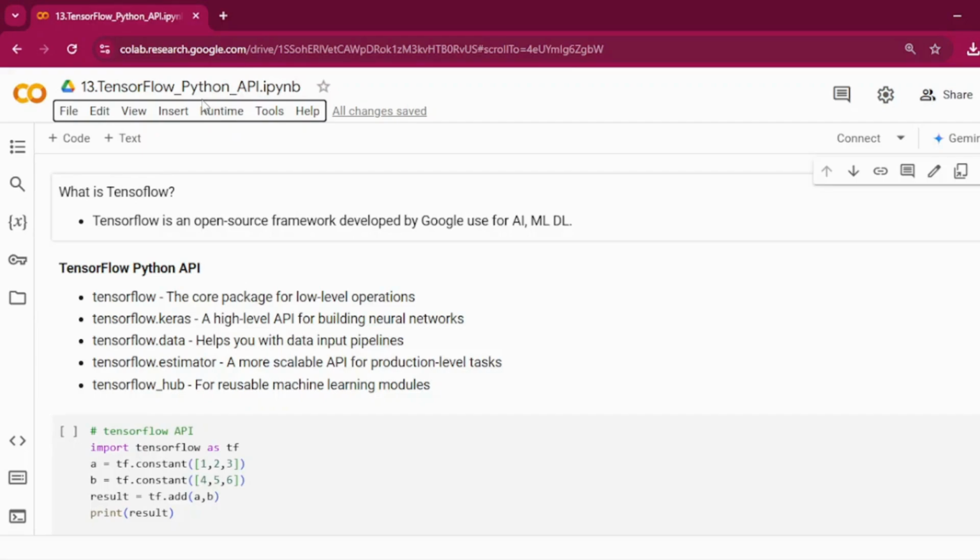So first things first, what exactly is TensorFlow? TensorFlow is an open source framework developed by Google, primarily used for machine learning, deep learning, and artificial intelligence tasks. It helps researchers and developers create powerful models quickly. One of the reasons it's so popular is its Python API. And as you know, Python is one of the most widely used languages in AI and machine learning. TensorFlow provides a set of Python libraries to make building, training, and deploying models a lot easier.